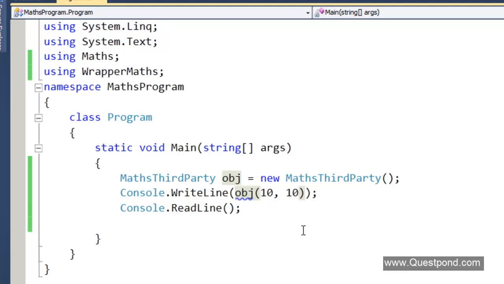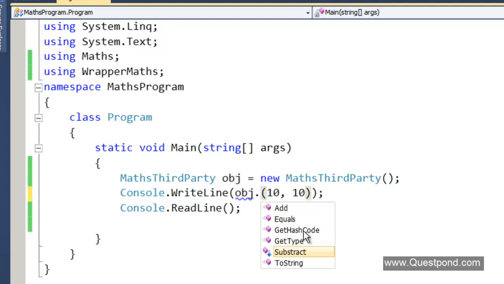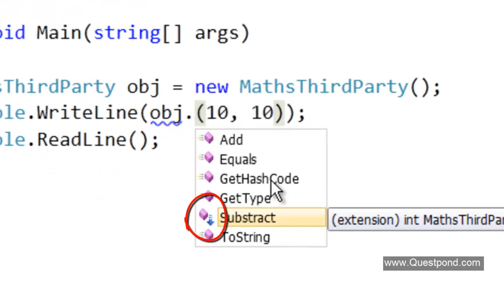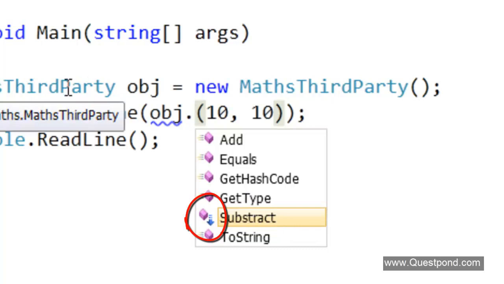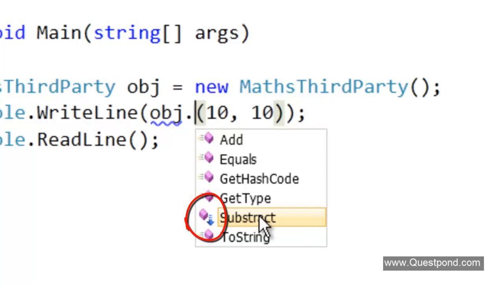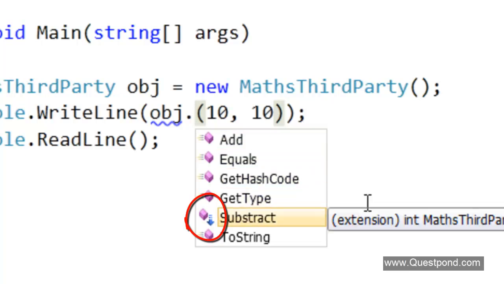But now if you do a dot here, you can see that the subtract function has come over here. In other words, it seems as if the subtract function has become a part of your maths third party. The first thing you can notice over here, at the left hand side of this subtract word, is a blue arrow which indicates that this is an extension method. This add, if you see over here, is complete pink. So it's a normal method, but this one is an extension method.